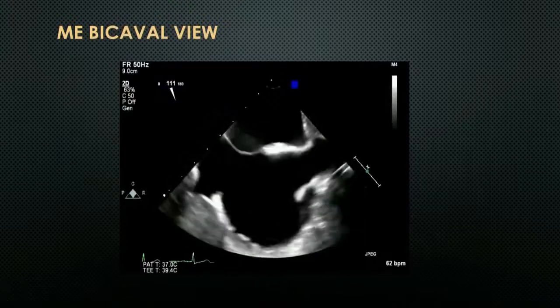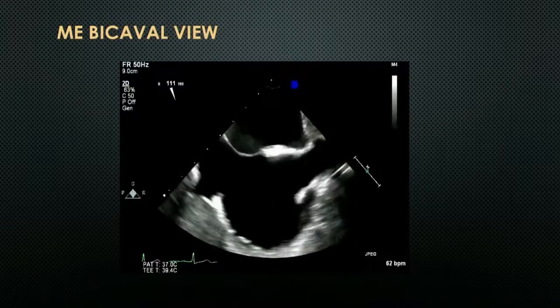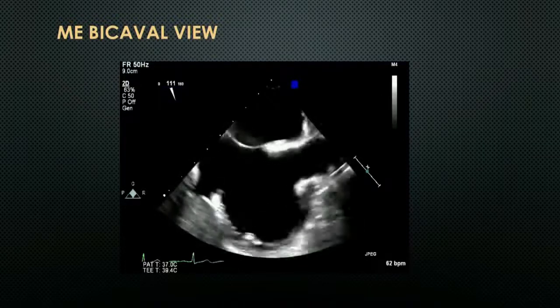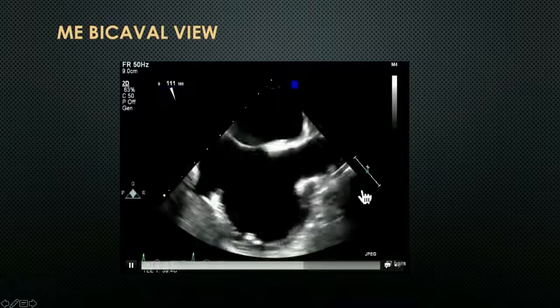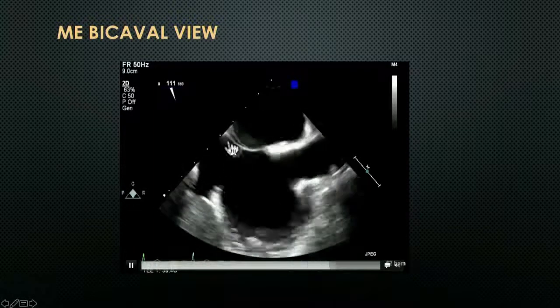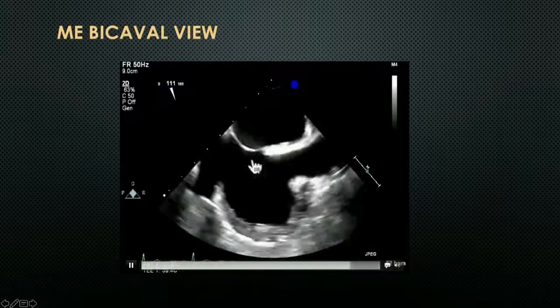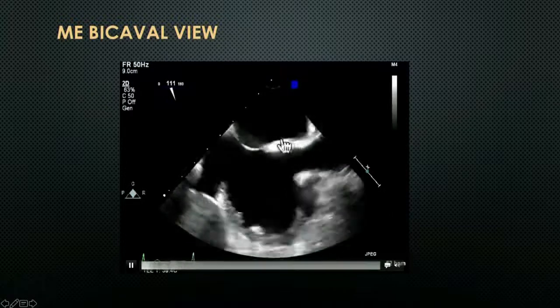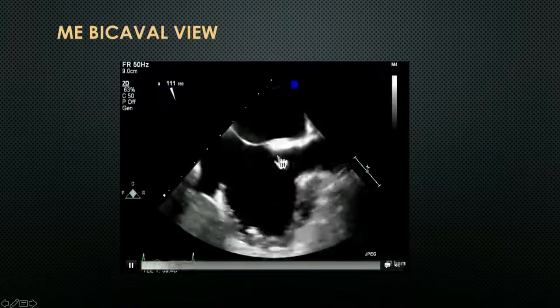In the 90 to 110 degree view, if you rotate clockwise from the two-chamber view, you are going to get what's known as the bicaval view. This is a very important view for assessing the interatrial septum in the region of the fossa ovalis. We can see the septum and the area where a patent foramen ovale might be.